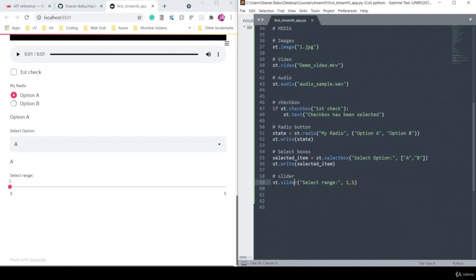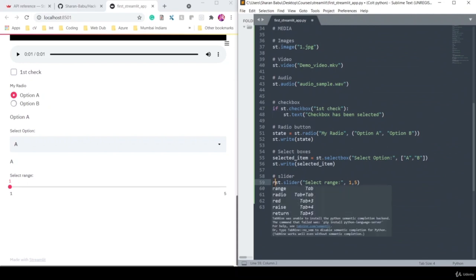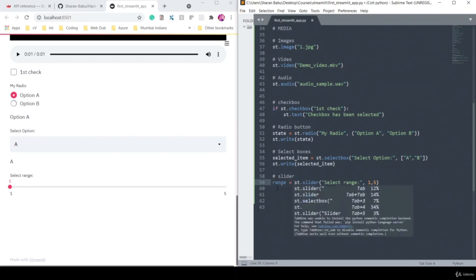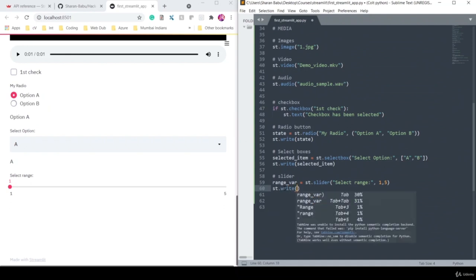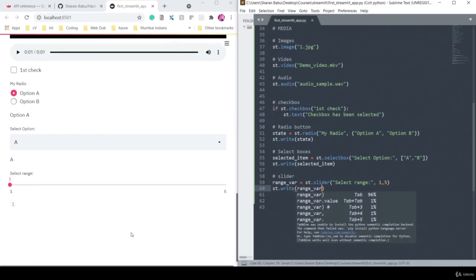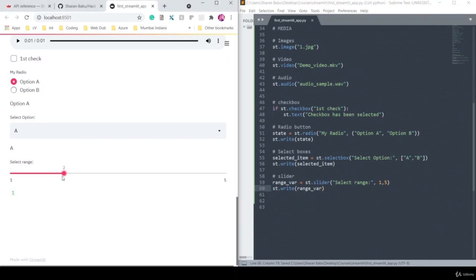You also want to know what was the range selected, right? So you want to store this in a variable, range. I'm going to name it range var, st.write range var. Going to change it to 5. Yeah, it displays 5.